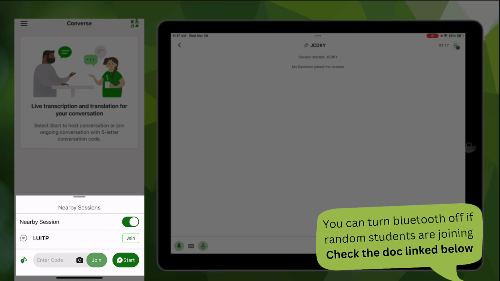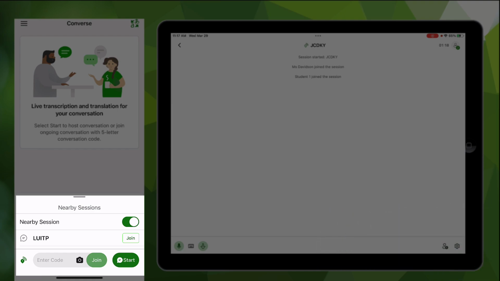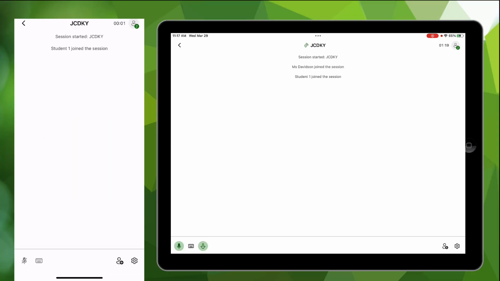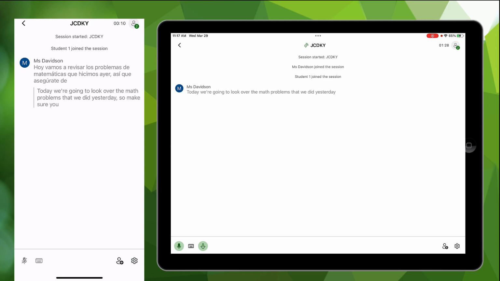It's going to prompt for Bluetooth because anytime a student's using this, it's going to pick up sessions that are open. We are just going to join the open session, but this is important that you always have presenter mode turned on so random kids don't join and start talking in your open session. You can see how the teacher device is listening to the words, and on the student device it's being translated live.